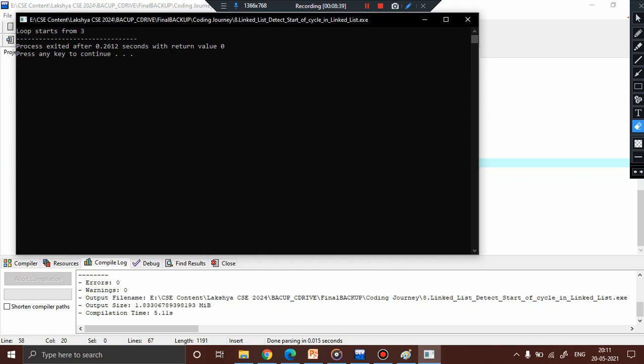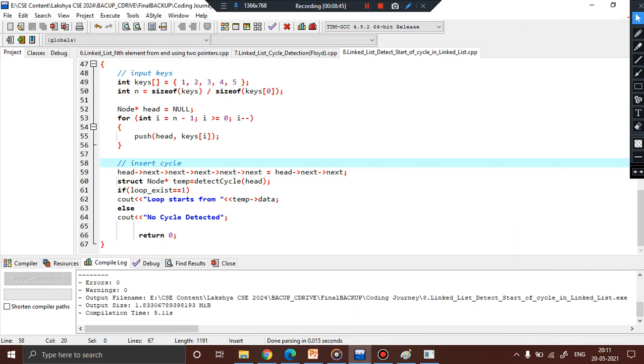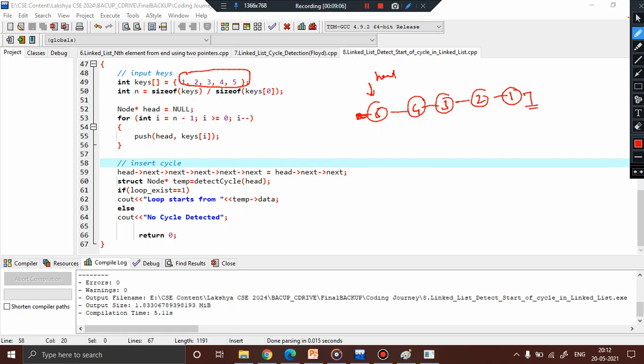so loop starts from 3. I have declared a linked list manually, and it is saying that loop is starting from 3. If we look into the linked list, the structure is like this: 1 2 3 4 5. If you go through the function I have already provided in the description, the linked list will look somewhat like this: 1 2 3 4 5. Okay, and what has happened here is head next. Head is basically pointing to this.